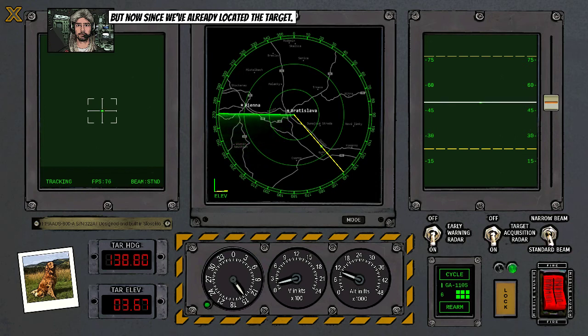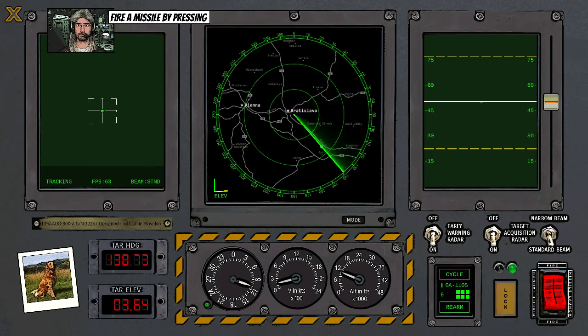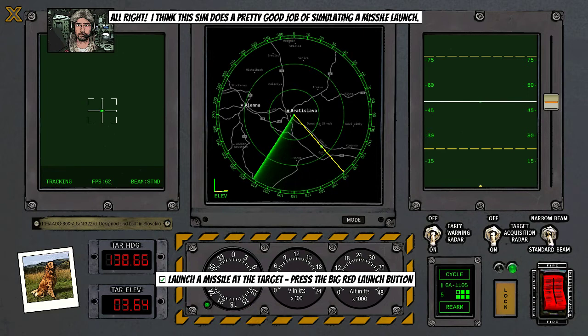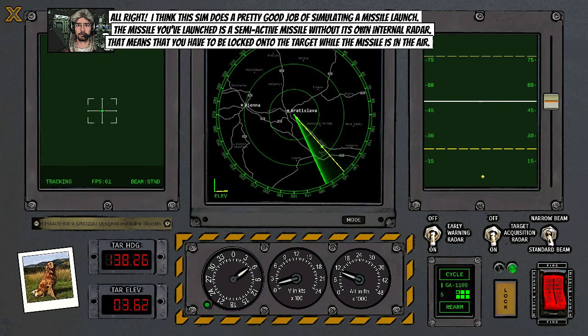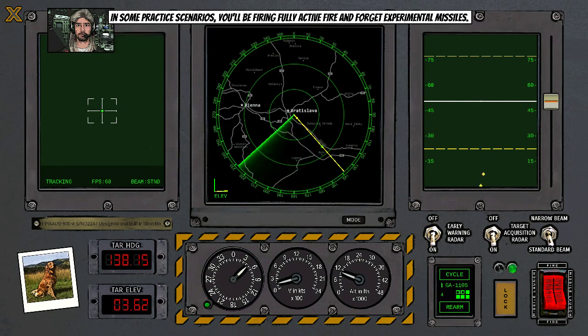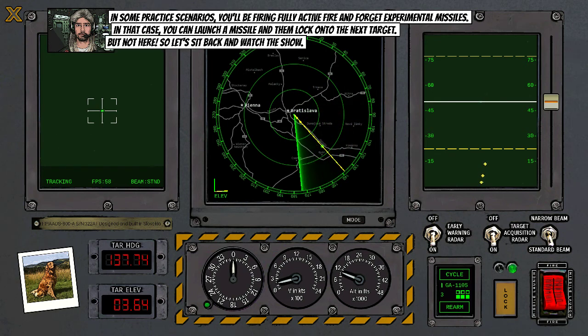But now, since we've already located the target and locked onto it, I think it's about time we blow that damn thing up. Fire a missile by pressing the big red button in the lower. Alright, I think the sim does a pretty good job of simulating a missile launch. The missile you launch is a semi-active missile without its own internal radar. That means that you have to be locked onto the target. In some practice scenarios, you'll be firing fully active fire-and-forget experimental missiles. In that case, you can launch a missile and then lock on to the next target. But not here. So let's get back and watch the show.